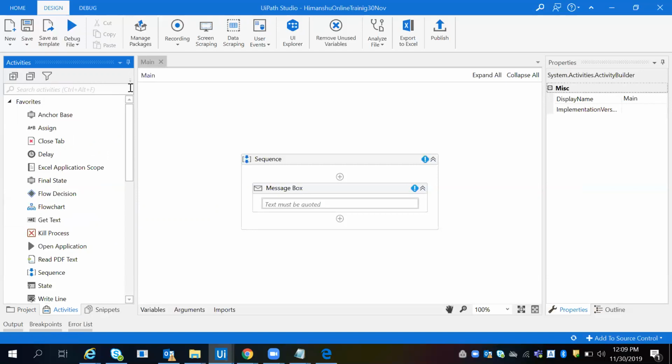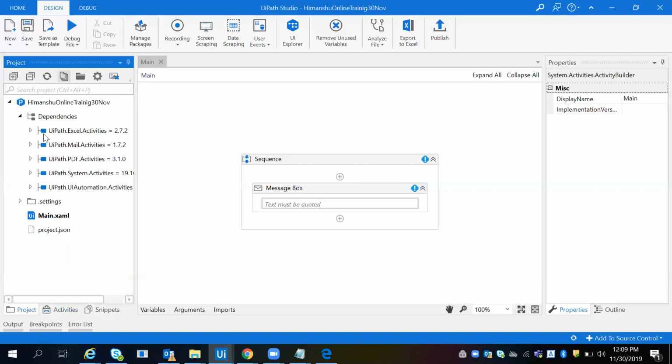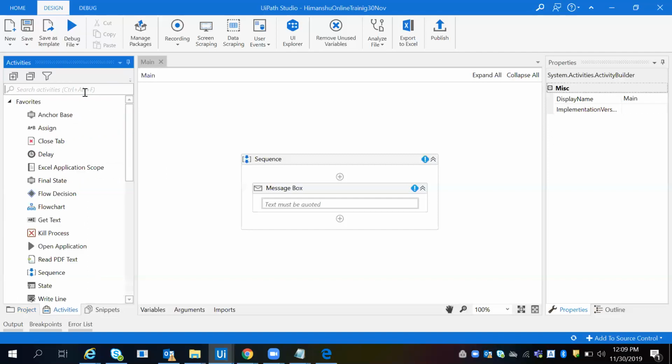Okay. So previously, without installation of your managed package, we already checked that it was not showing. But after installing it in your project from the dependency panel, you can see here we are getting the PDF activity. So this is your activity panel, and we are getting all the PDF activities. Now we have to automate some program.